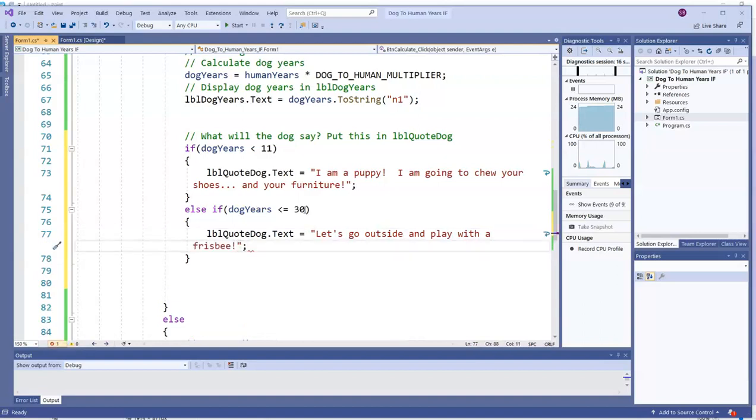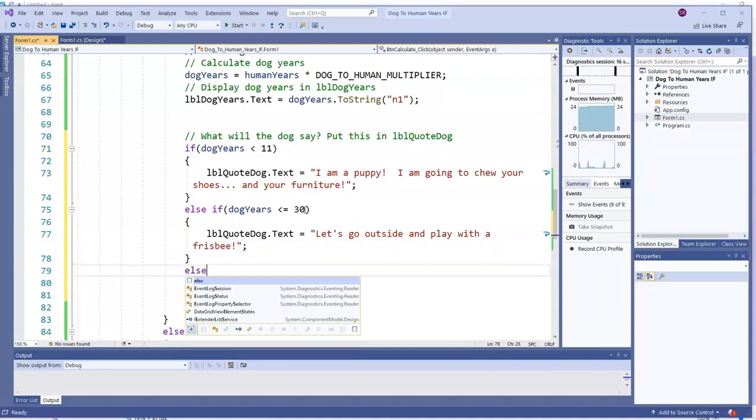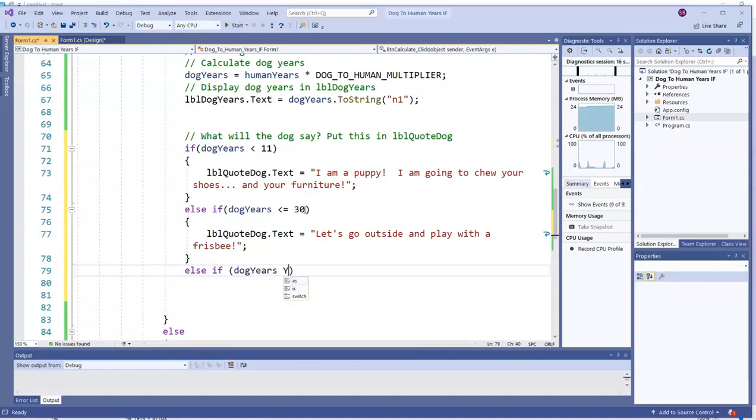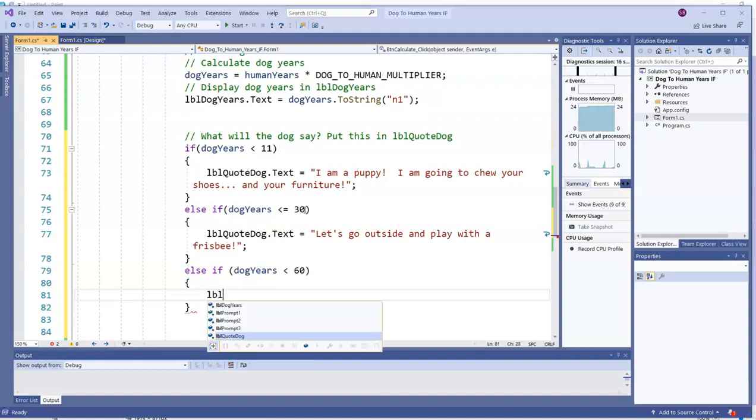And then you might think, well, if the dog is 8, that would be both less than 11 and less than or equal to 30. Well, it can only go inside one of these if-else if things, and it will skip all the rest. It will just hop over all the rest of them. We'll check out now dog years less than whatever you want to use. I'll say, I think 60 this time. And this dog's getting a little older, so it's gotten to go for a lot of car rides, and now it's ready to take its turn at the wheel. So this dog's going to let you know that it's going to drive the car this time.